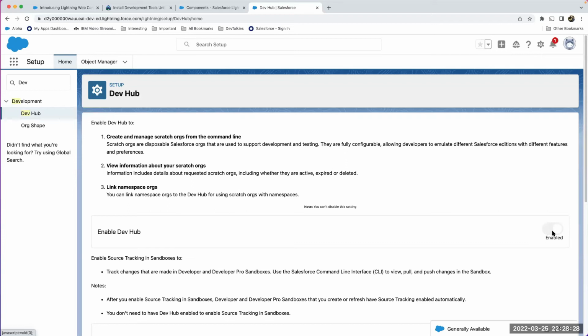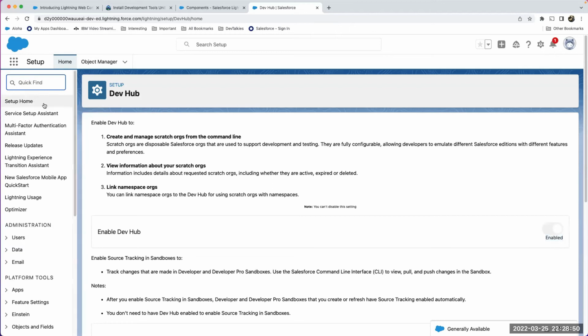I have already enabled the dev hub, so it is grayed out, and it's showing me that it has enabled. Once you enable the dev hub, you cannot disable it. So make sure that one of the orgs, you keep it as the dev hub org. In general, your production environment org will be a dev hub org where we are going to keep track of your scratch orgs. So how do you keep track of scratch orgs?